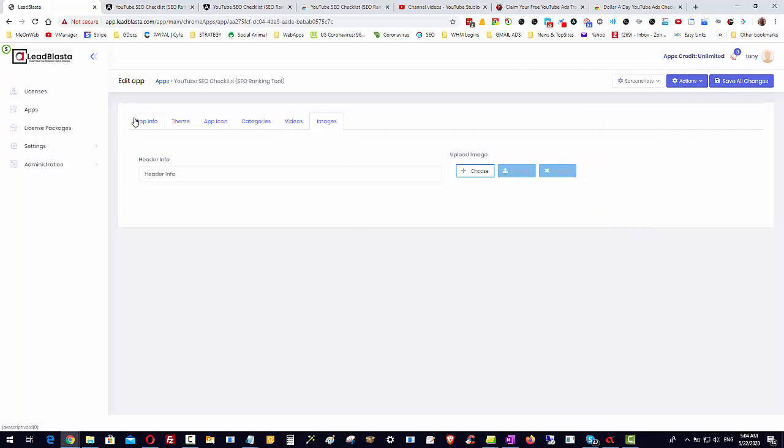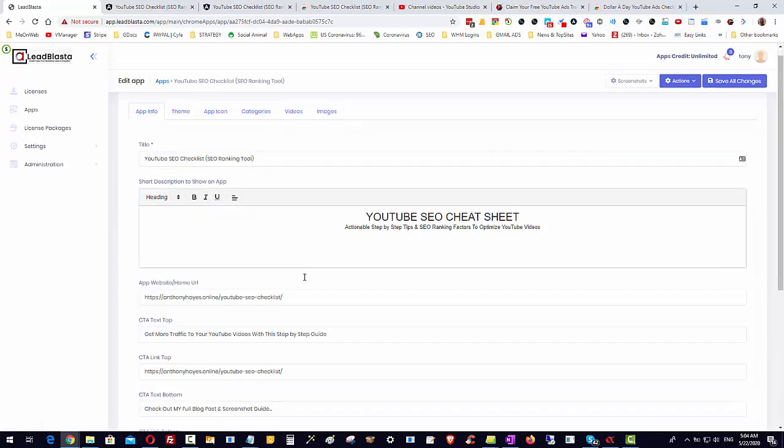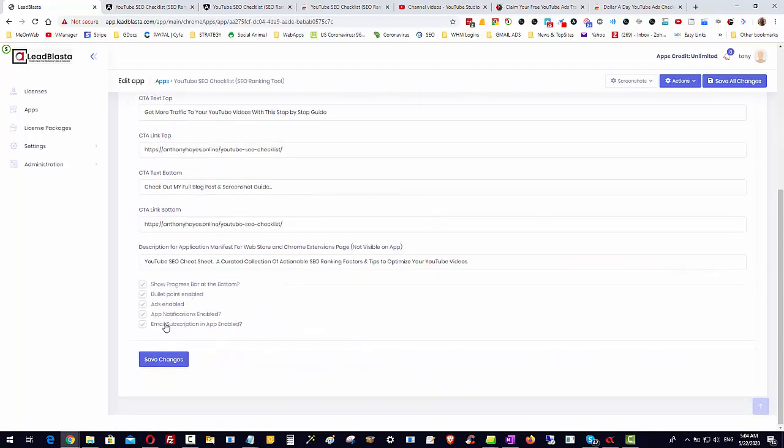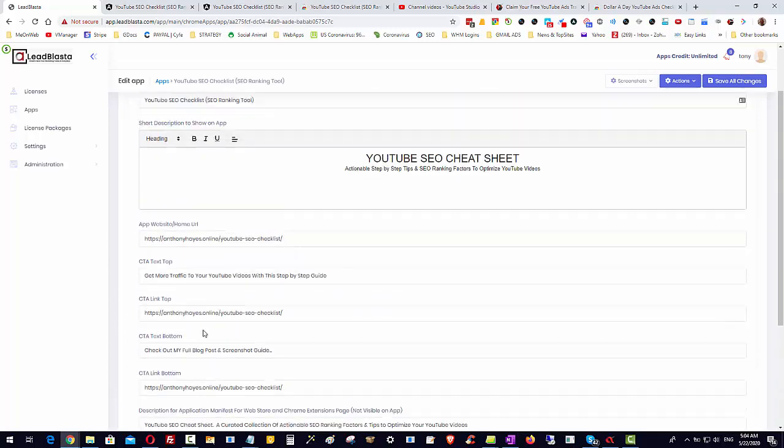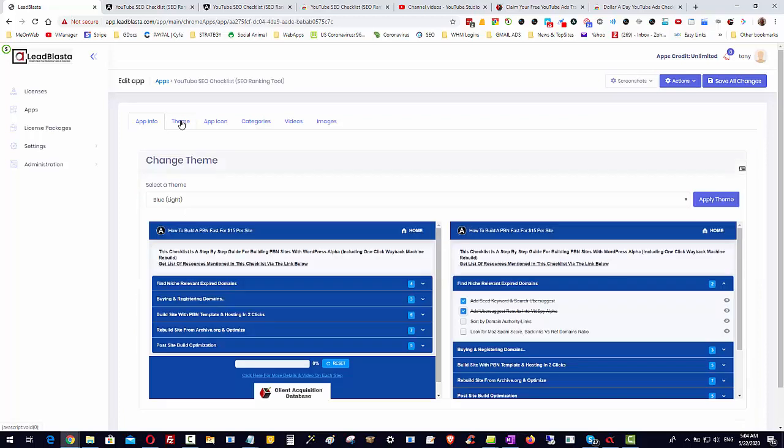Okay, so we covered the app info. Make sure that you check all this area down here. I would just check box all of them. The only one that you don't really need every time is to show the progress bar, unless you don't have a banner ad, but banner ads are so easy to do. I'll get a whole bunch of those made up actually. Just take a note of that.